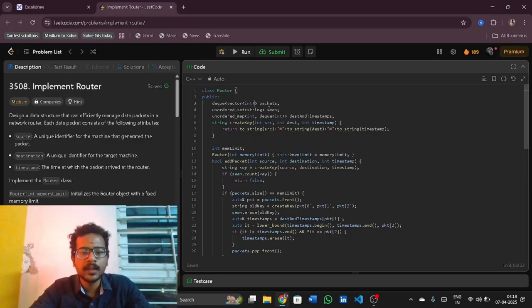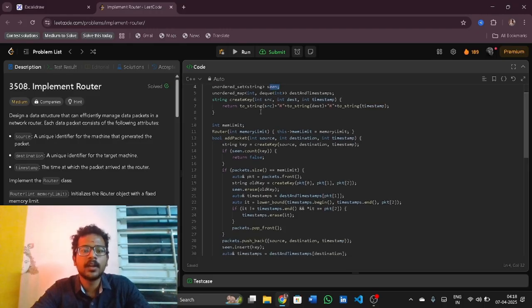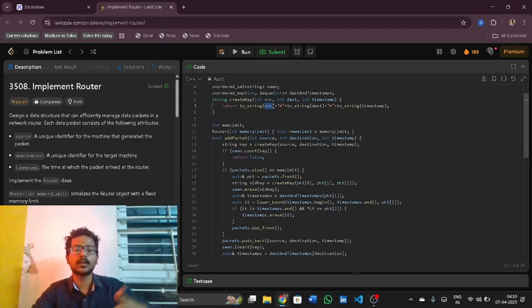Now, since I think you understood this, now create key. When we are creating a key, we are hashing it. We are using a hash to convert this timestamp, this destination and source to a string, so that we will not go through the vector or any other data structure, which is not efficient. This string will be efficient. This is how the create key function looks like.